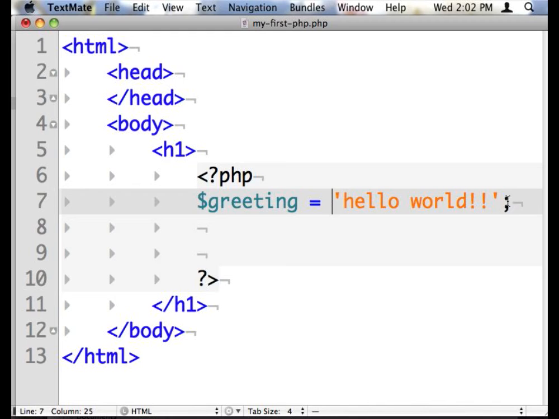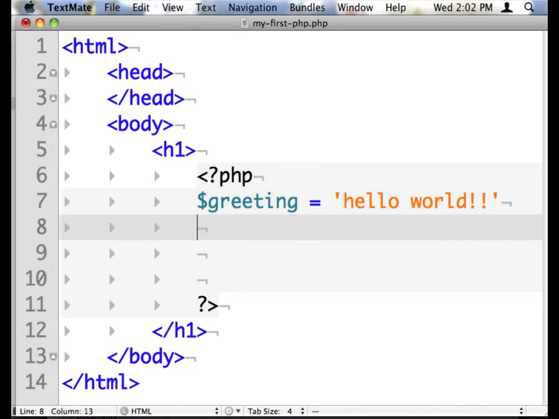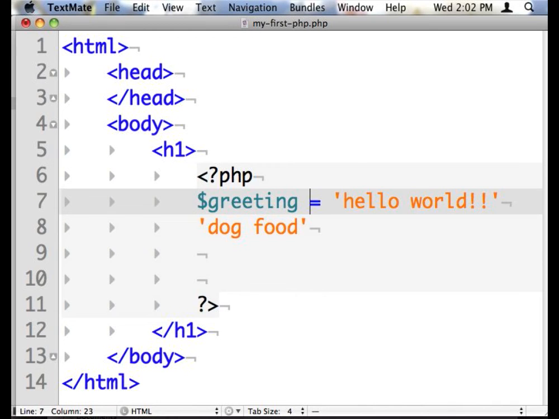Now at the end of this line, after the end of every line, you need to have a semicolon, because otherwise PHP doesn't know when to stop evaluating greeting. So if I leave this out and I put something else, dog food, it'll say, okay, am I supposed to set it to hello world or dog food? And there's no real connector here, so it doesn't know what to do anyway. It would just break.